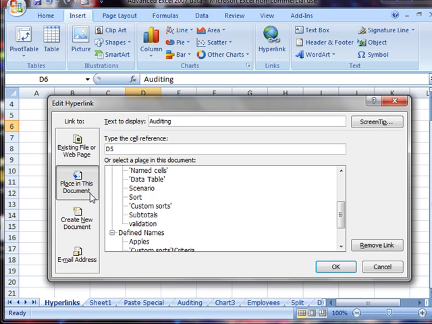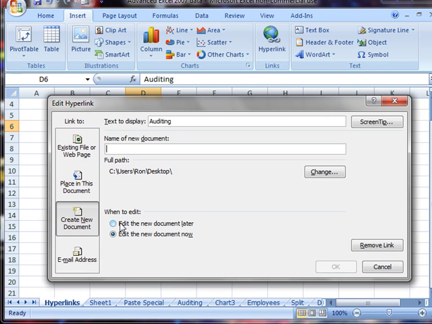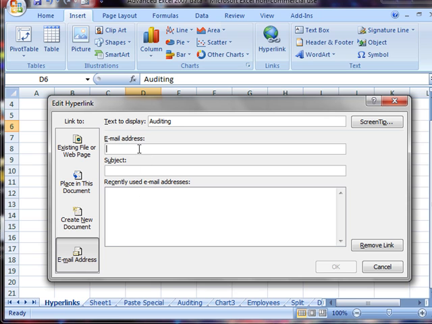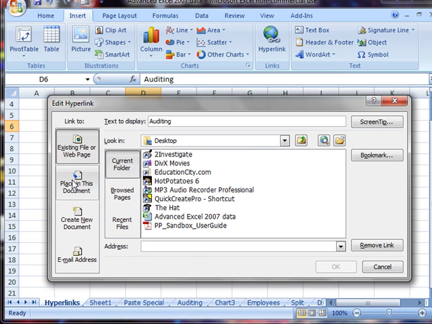I'm not going to go through the rest of these, just tell you briefly what they are. We can get the hyperlink to actually create a brand new document, or we can change it to an email address. So we could put in email addresses and subjects and make it so that when the user clicks on the hyperlink, if they have an email client such as Outlook or Outlook Express, then a new email message will be created, allowing people to send an email quickly and easily. But the main things for this particular syllabus are the existing file and web page and places in this document.